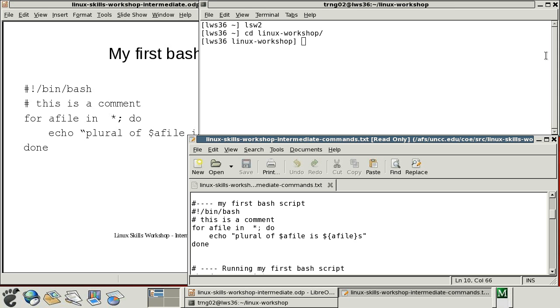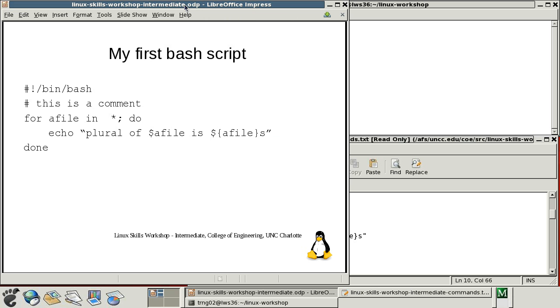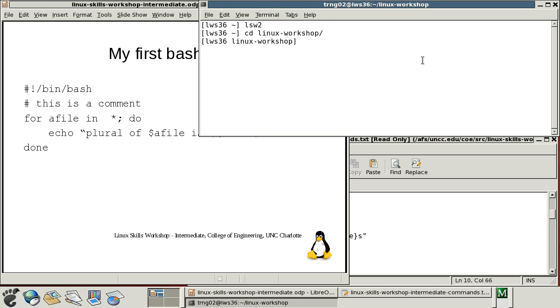Hello, now I'm going to show you how to run your first bash script. Bash offers the option of storing your commands in a file called a script. A script is just a list of bash commands that you could type into the command line, but it's more convenient to use an editor to edit the file and then just tell bash to run the commands in this file. This is called running a bash script.